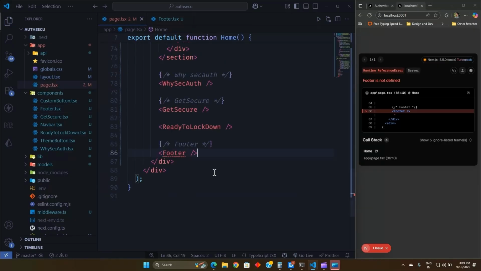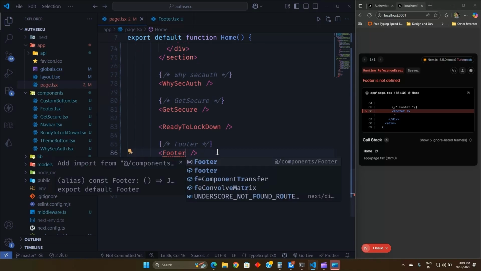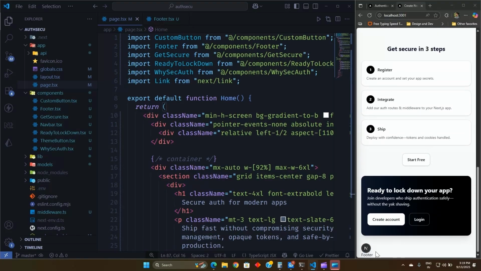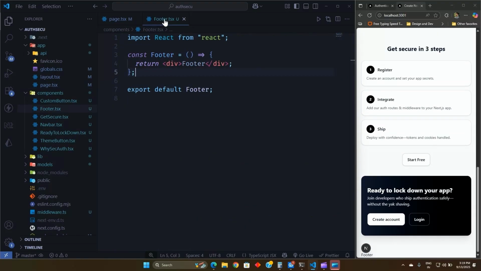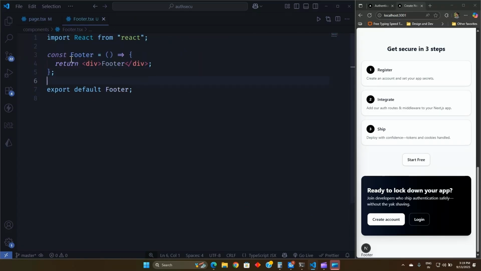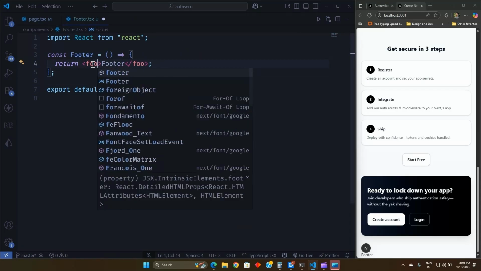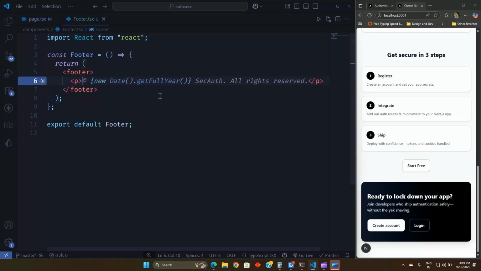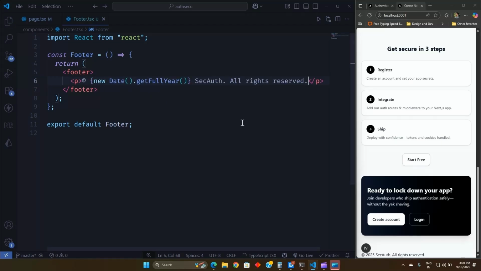And let's go back to our page, and here we press Ctrl Space, and you can see we need to import. So simply click on this, and at the top you can see it is imported. Now save it, and when you scroll down, you can see this is our footer. Let's go back to our footer page, and here we will change this div to a footer tag, and inside this footer tag we will create a paragraph tag and add the content like this one and save it. So now you can see a copyright symbol plus the year and our company name.